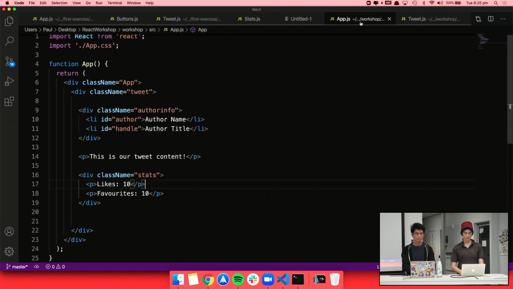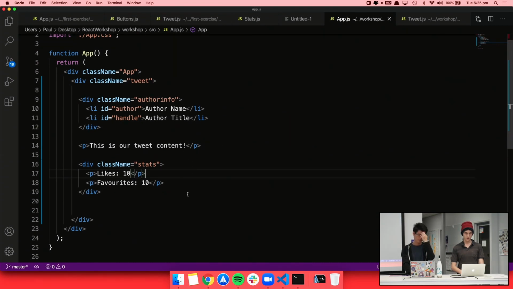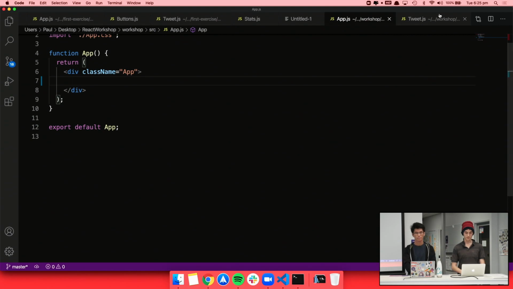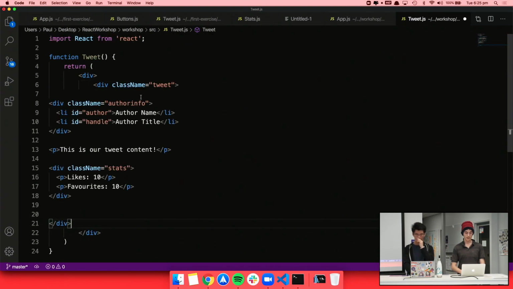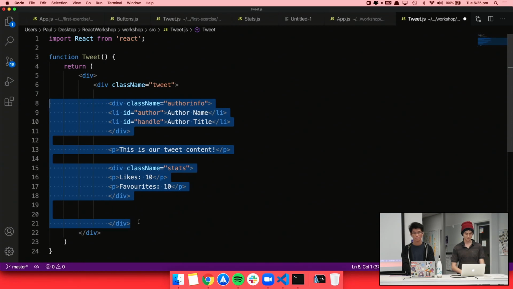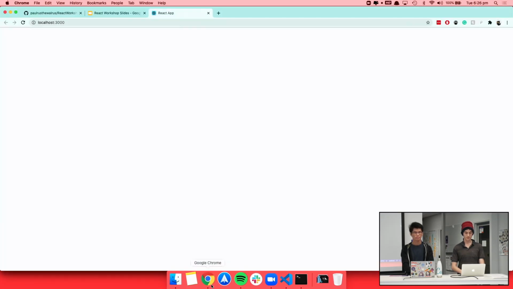Now, if we head back to our app, we can see that this is all within our tweet. So I'm going to copy this area here, get rid of that, and put it into here. Make sure that's indented properly as well. Okay, so now that that's all sorted out, if we look back to our page, it's gone again.